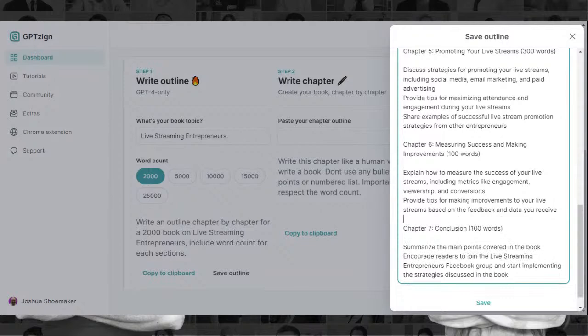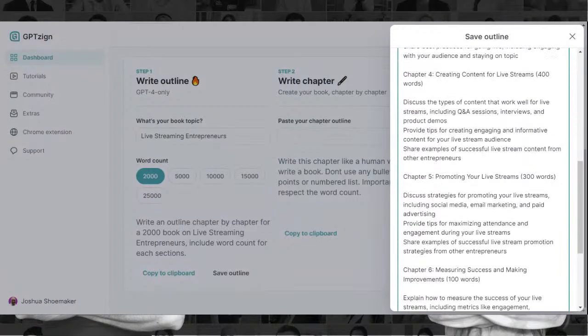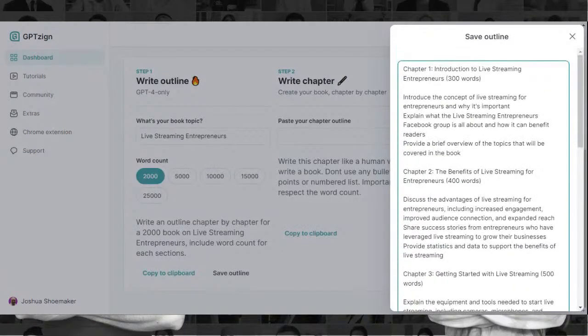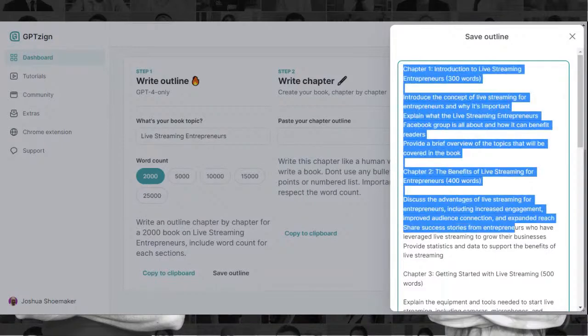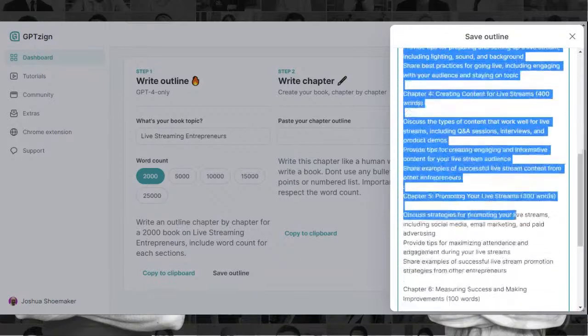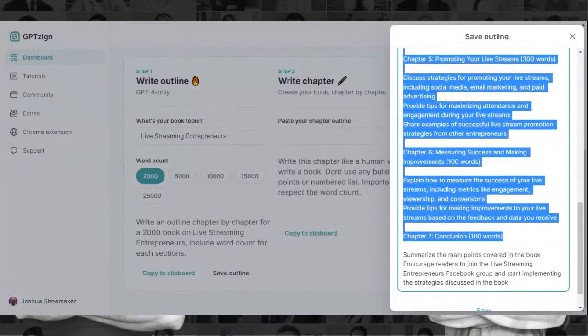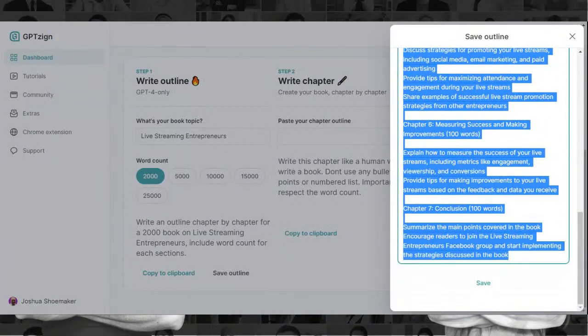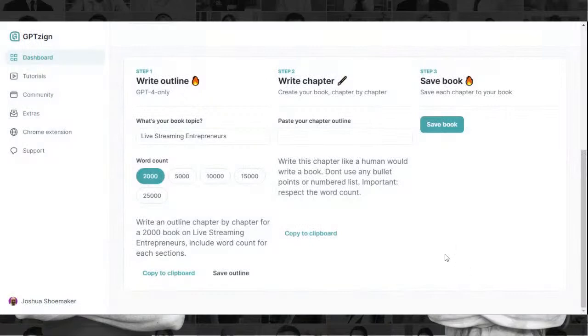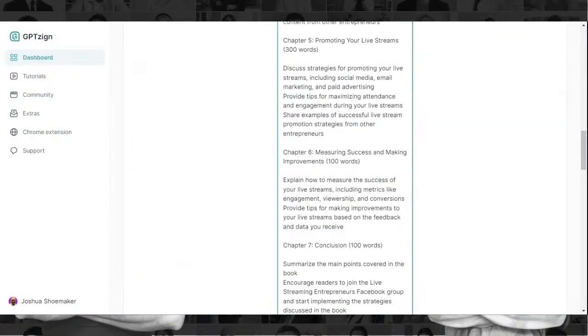Like this. So then this is what I do after I get that separated. You want to go down through here, recopy this, and then also make sure you hit save so you don't have to fix it again. Boom. Click save. Paste your chapter outline in here. Boom.